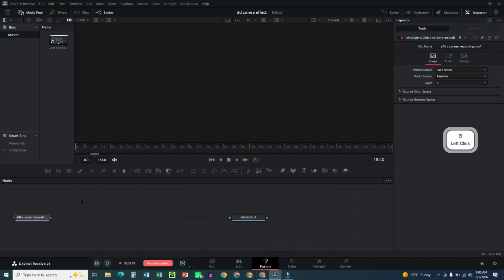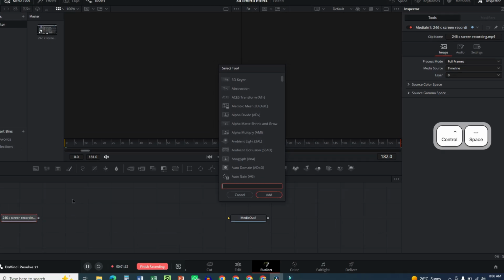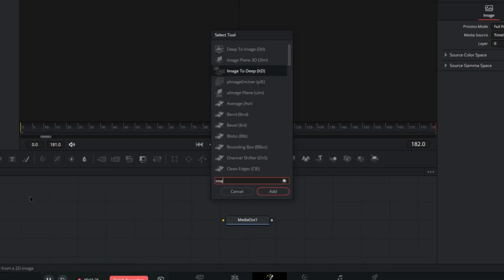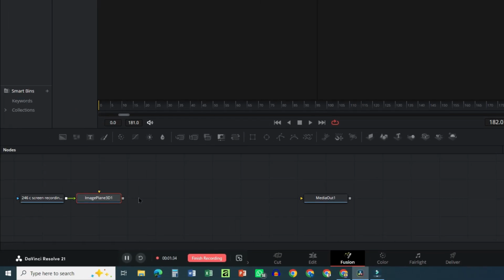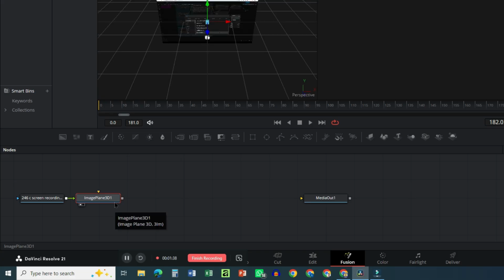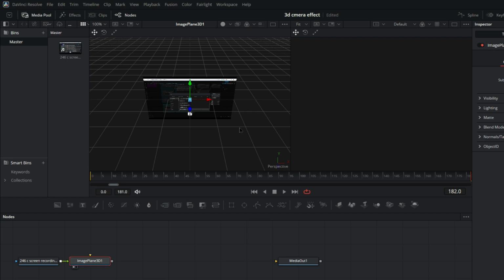Now select the MediaIn1 node, which contains your source media. Press Ctrl plus Spacebar on Windows or Command plus Spacebar on Mac to open the Select Tool dialog box. Type Image Plane 3D into the search field, select it, and click Add, or simply press Enter. It should automatically connect to the source media node. If it doesn't, connect it manually.